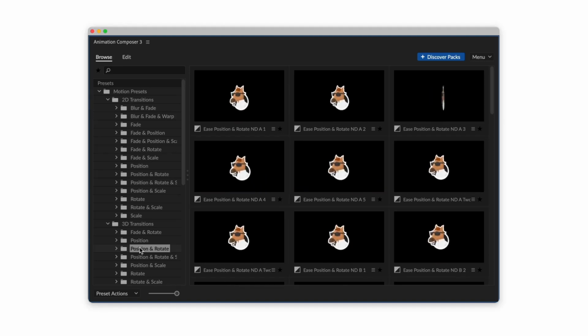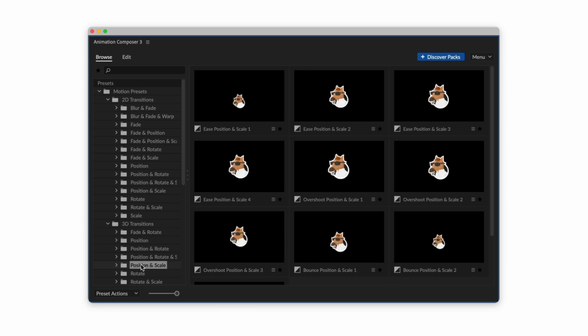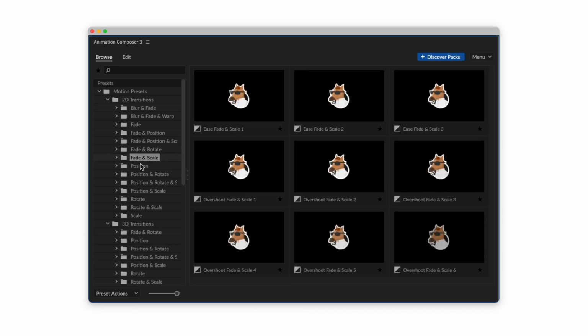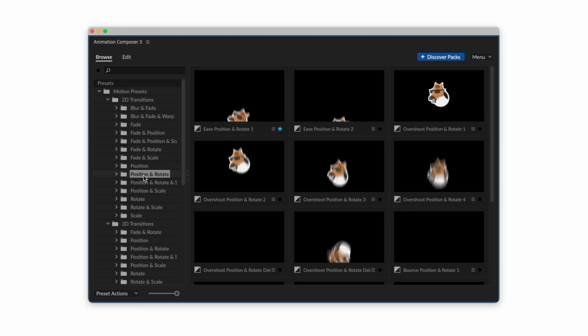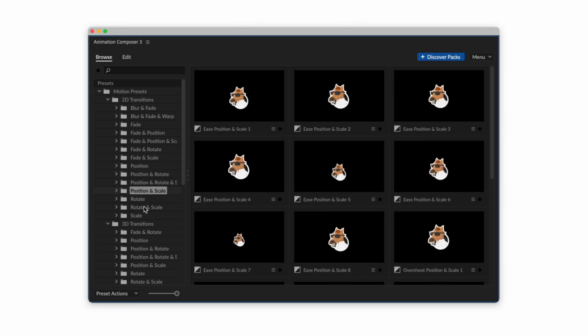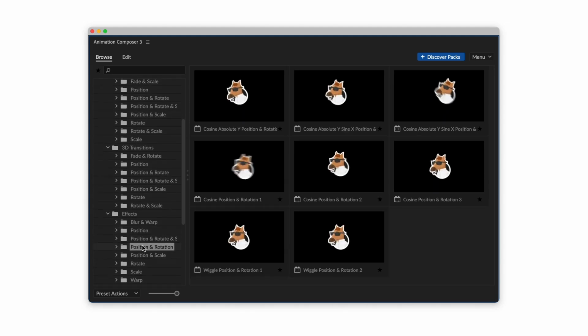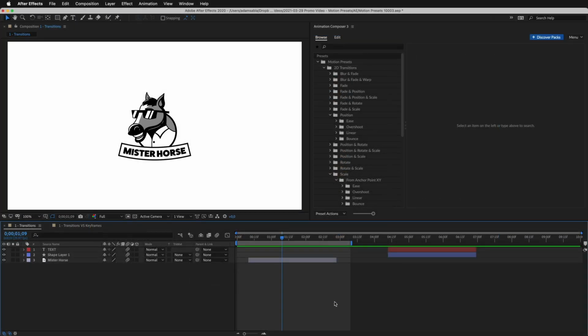This is a pack of motion presets. It works with Animation Composer, our awesome free plugin for Adobe After Effects. And it might be the most handy and useful tool you'll ever have. Let's take a look at what you can do with it.